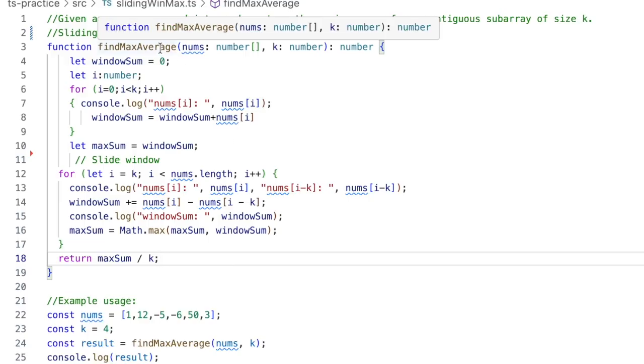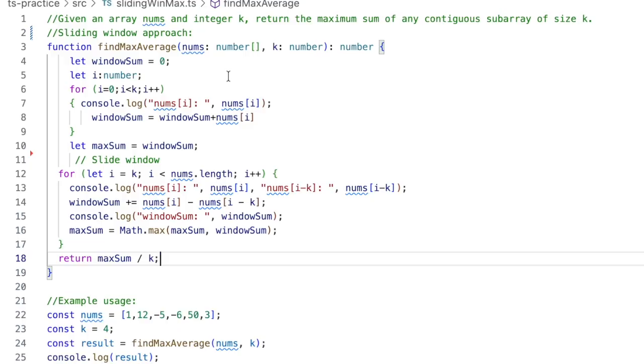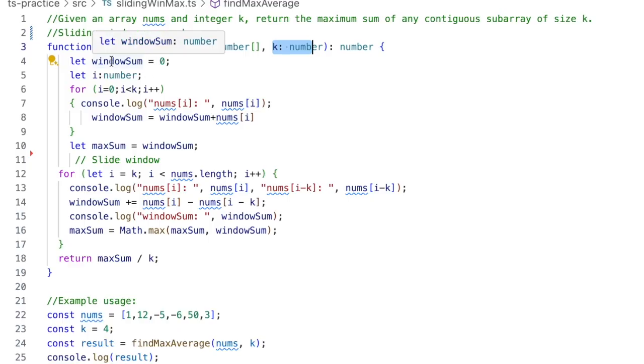So this function takes two arguments. One is the numbers, which is an array, and then this is the window size. You can read it like this. So inside the function, we create a variable called window sum to store the sum of the current window. Whatever the current window is, according to the number k, we will store the sum of that, with the positive as well as negative numbers, into this window sum.